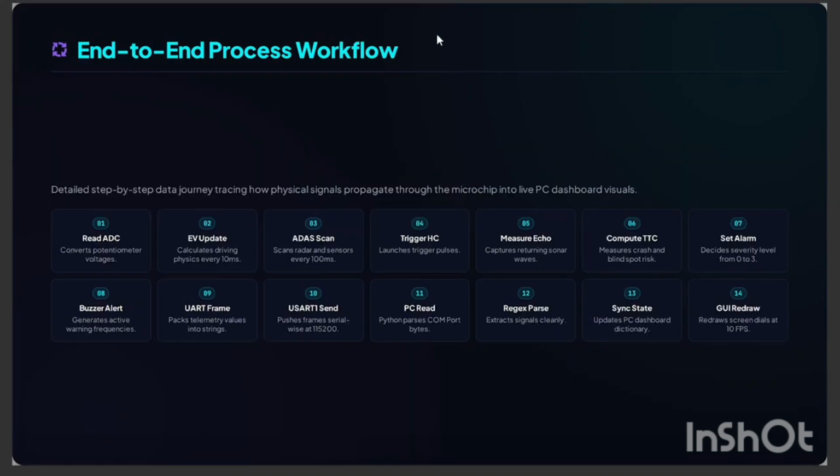Now, end-to-end process workflow. First, read ADC converts potentiometer voltages. Second, EV update calculates driving physics every 10 milliseconds. Third, ADAS scans radar and sensors every 100 milliseconds. Fourth is trigger HC-SR04 launches trigger pulses. Fifth, measure echo captures returning sonar waves.